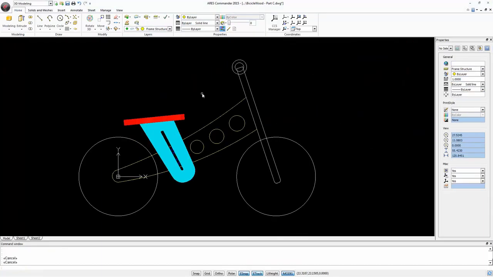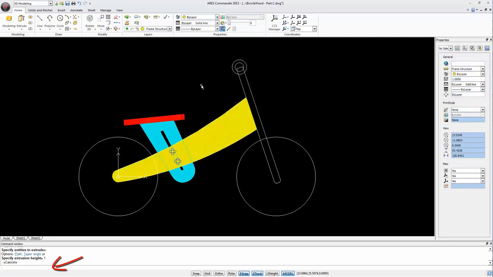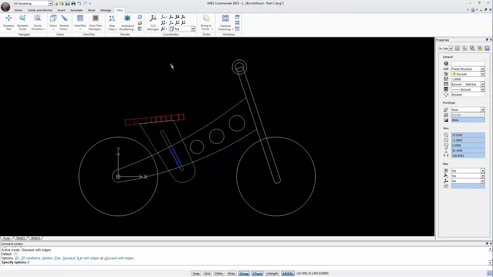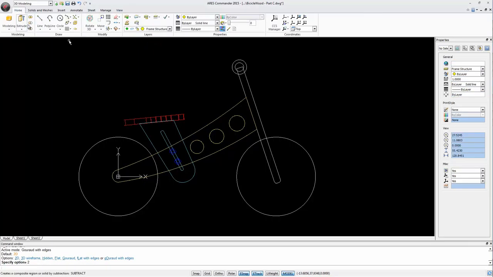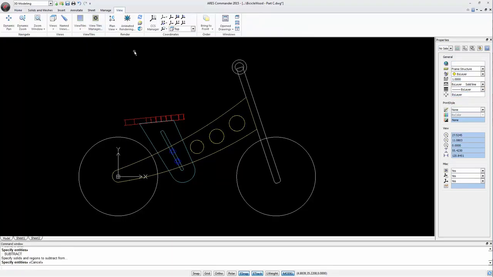Now let's extrude the main polyline along these 3 circles. We specify the extrusion height as 1 unit. We now perform a Boolean operation to subtract the inner cylinders from the main solid to create circular holes. We confirm, and now our shape is hollowed out.